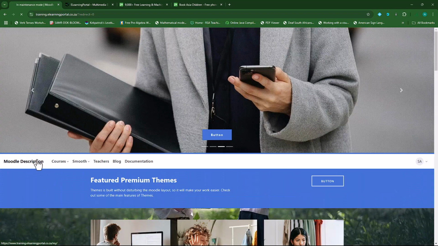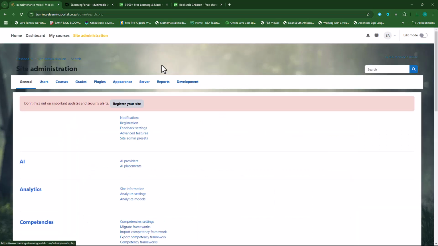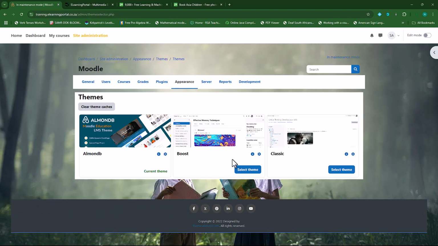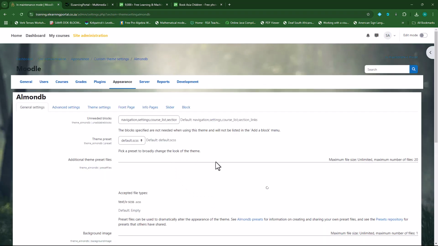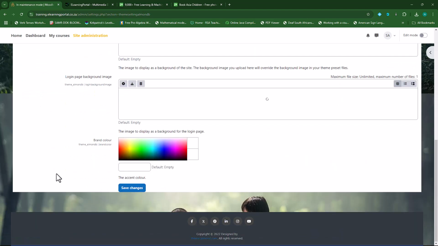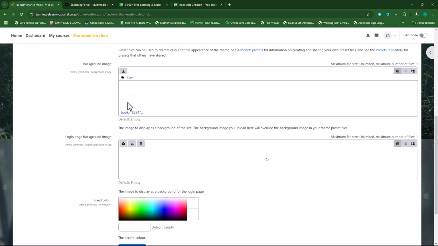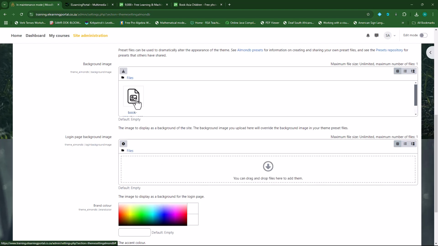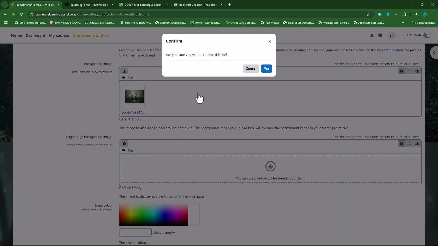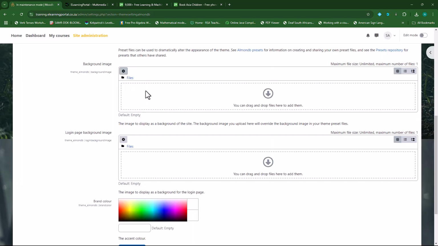If we want to remove that image, you click on site administration again. You go to your appearance and then theme settings, and then click on the gear icon, and then under my general settings, I can just remove the image there. I can remove it completely. So now you know how to add a background image and how to remove it. So I'll click on that, and then I'll click on delete. It asks me if I'm sure. Yes, I'm sure, and I'll remove that.